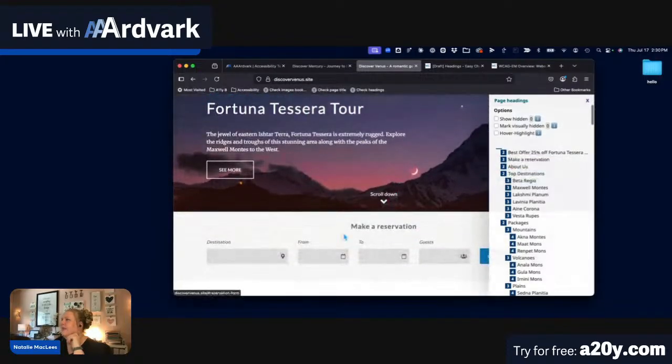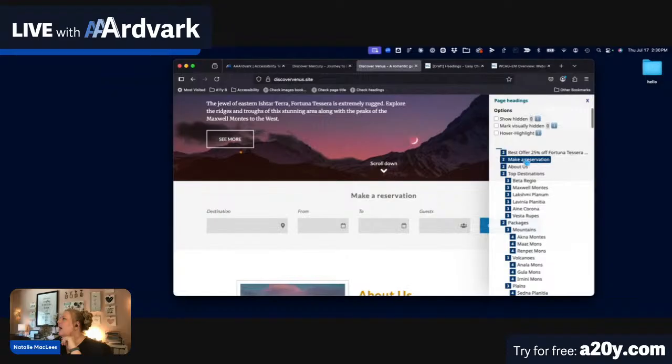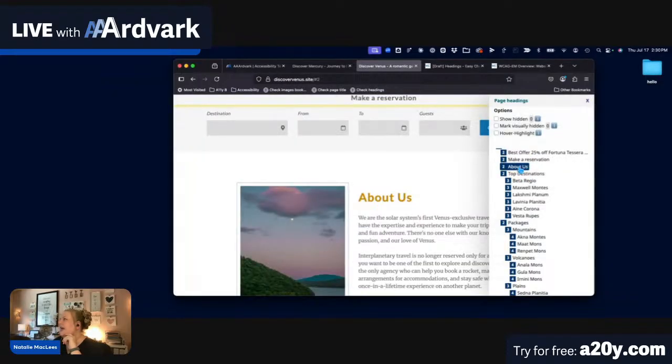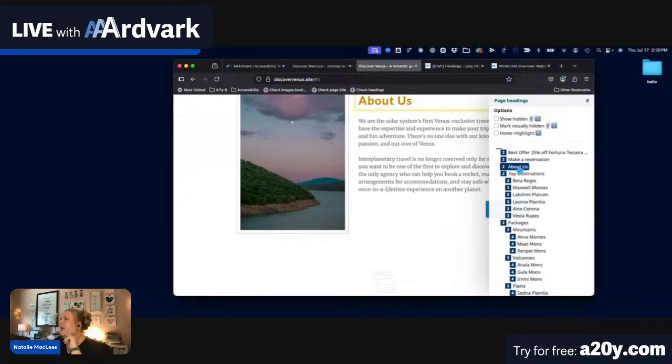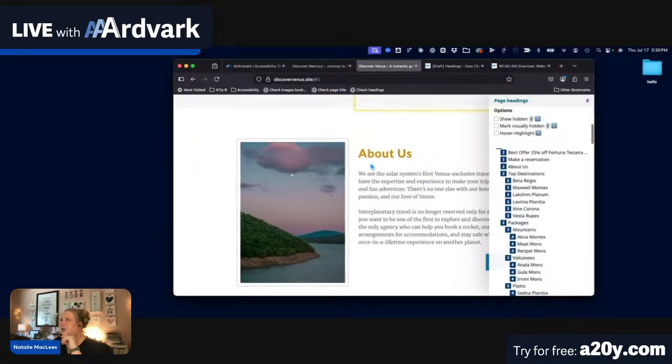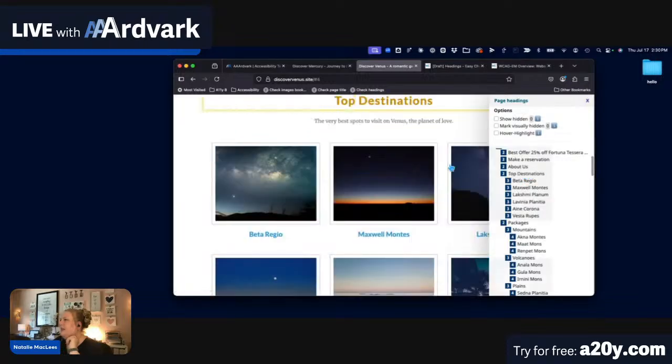Then we have make a reservation, which is this H2, which does start another section. So it seems appropriate. All right. And then after, can I click these? Oh, good. Okay. I can click those to jump around to them. So here we have another H2, which I think is fair. That's another section of the page. Top destinations. Yes, that's another section of the page.